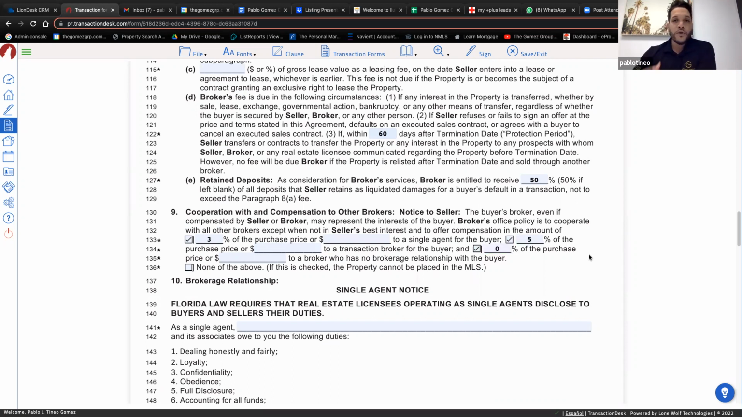Now, this part I'm going to read, so let's read it together. It says, paragraph number 9. I'm starting right here. The buyer's broker, even if compensated by seller or broker, may represent the interest of the buyer.